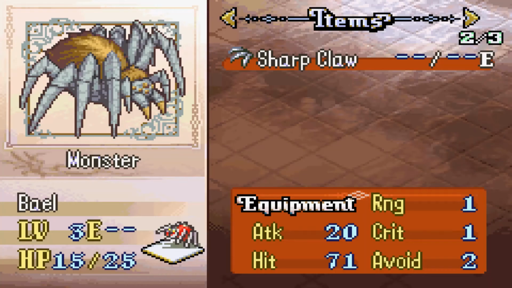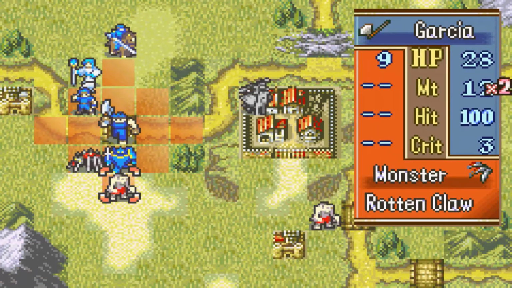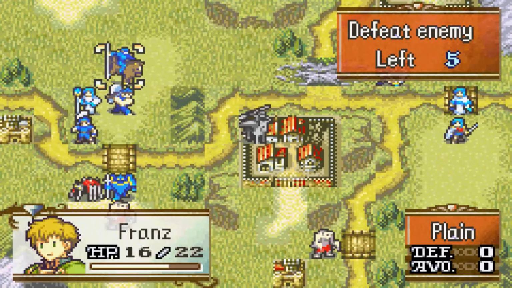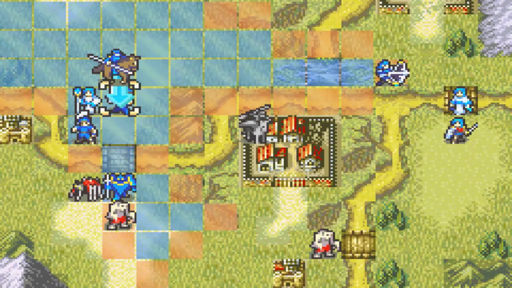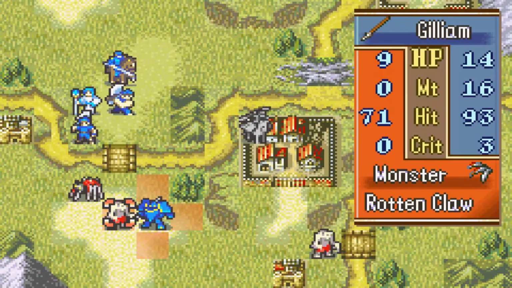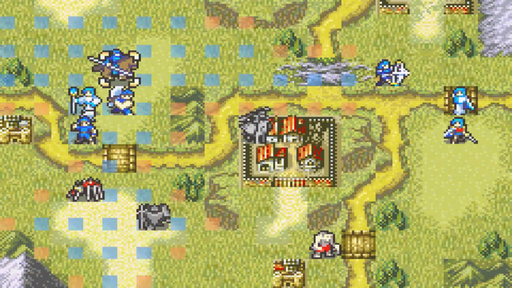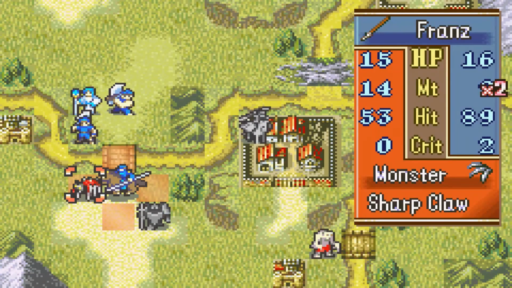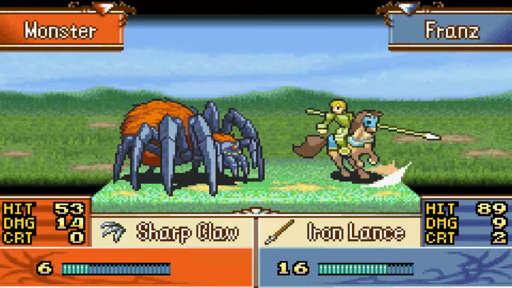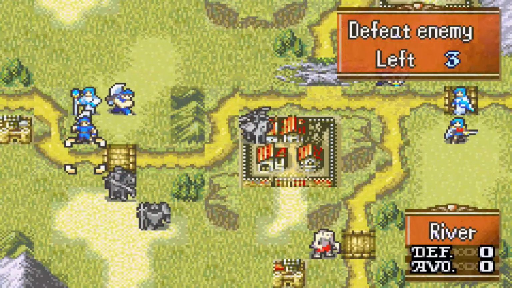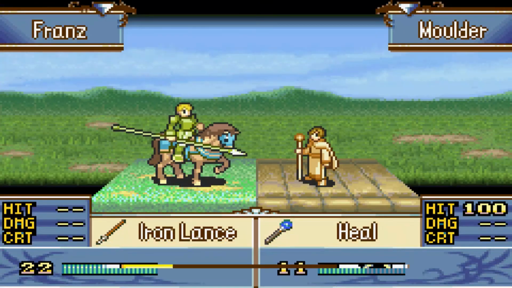This spider deals a lot of damage. That's actually quite scary. Maybe we can have Garcia do something? Not really. Who is the higher strength of you two? 9 and 8. But I think Franz doubles. So let's just check out if we can kill this spider, because he deals a lot of damage. Holy shit, Franz almost dies here. Let's just do this. Hope he dodges. There we go. Very nice. We need to watch out with Molder. Heal Franz. Here we go.